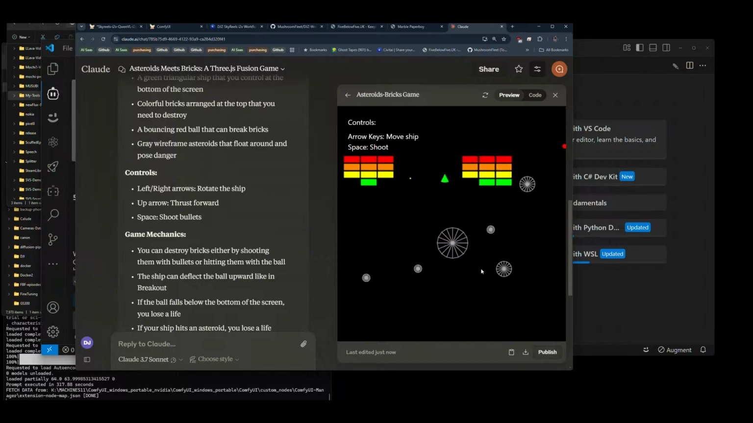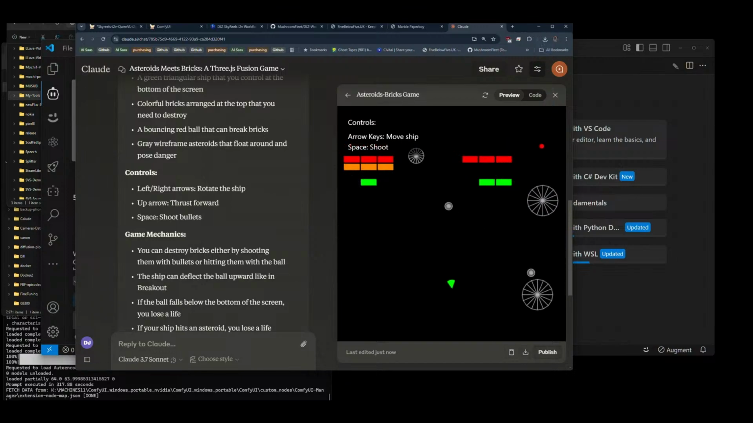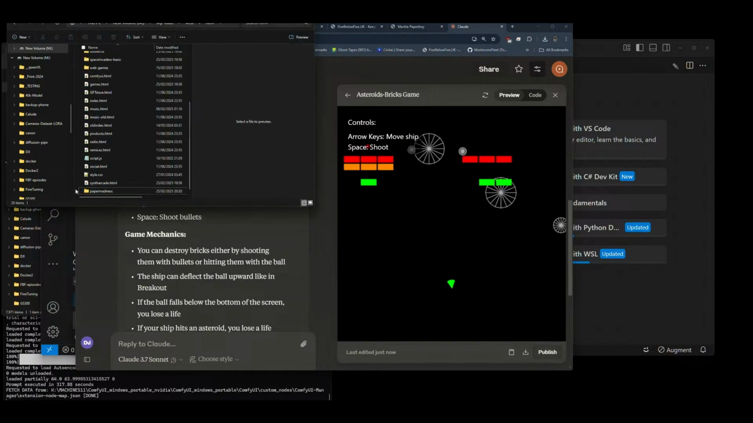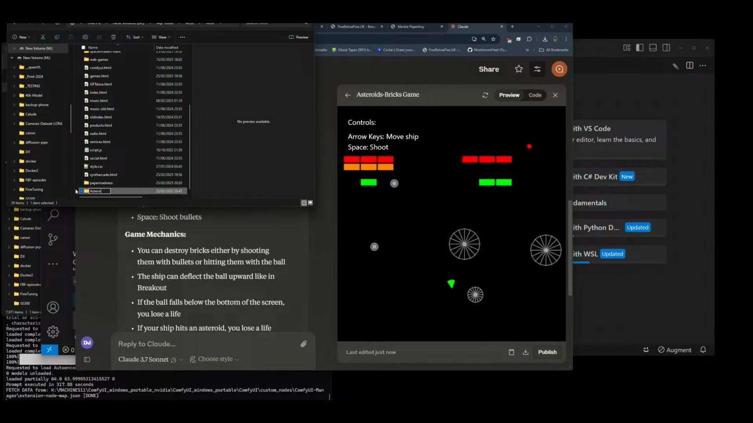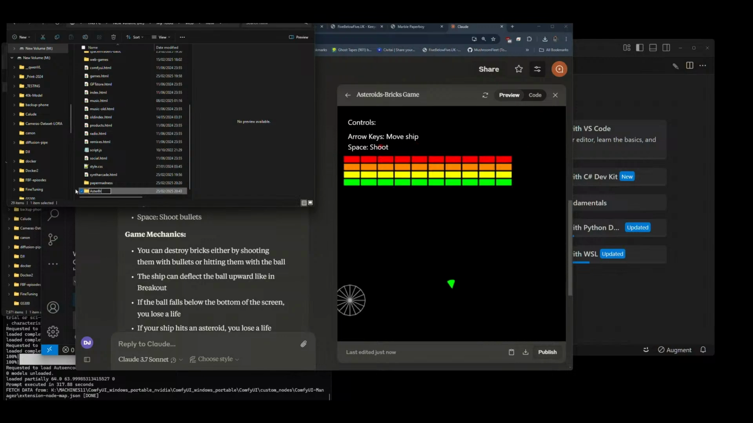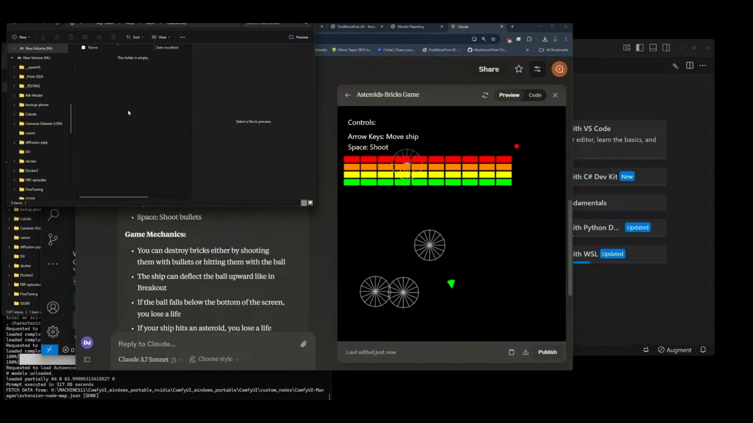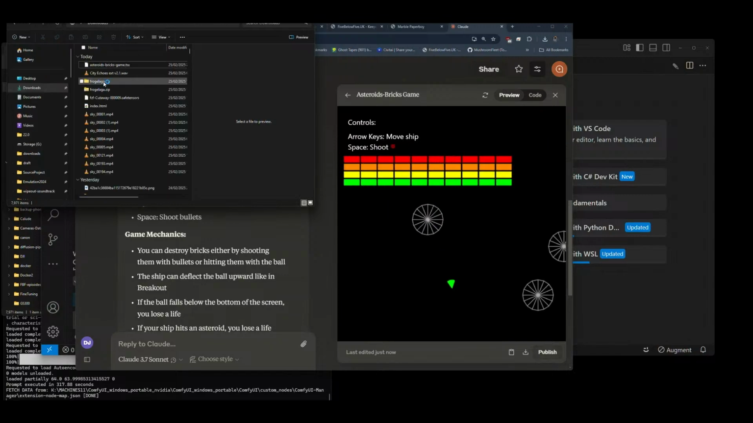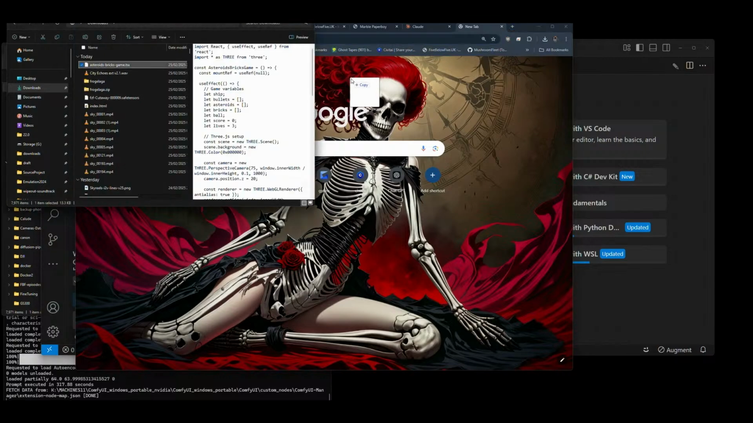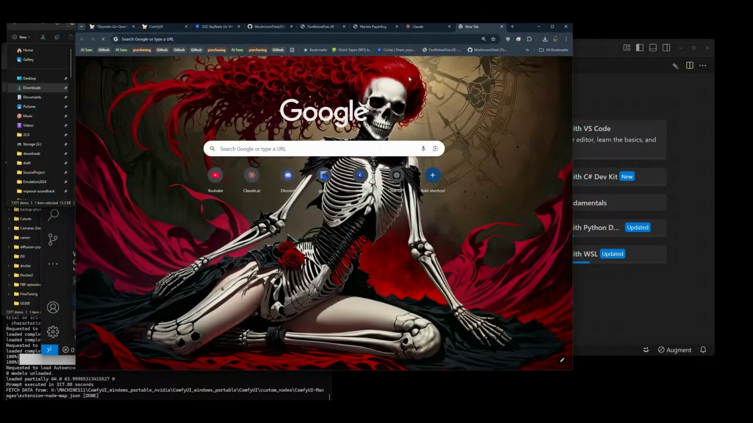Okay, well, do you know what? This is a win, dudes. It just works. Arrow keys and space. Right, so anyway, we download it and make a new folder called Asteroid Aster Bricks. And then it puts the HTML. Oh, it's not an HTML file, it's a TSX file. You sneaky boys. Yeah, that's not going to run. It's React.